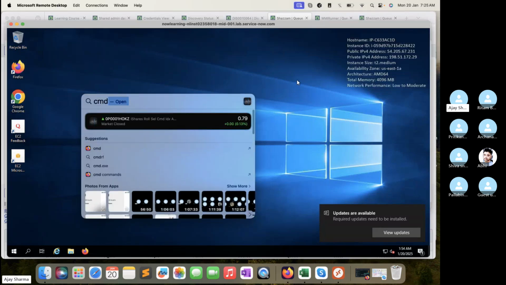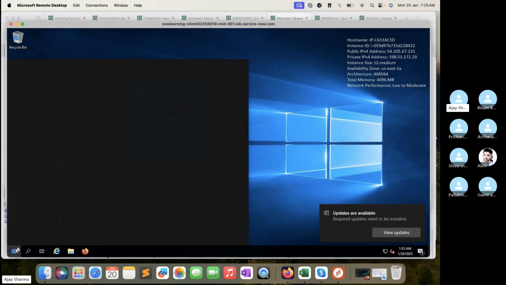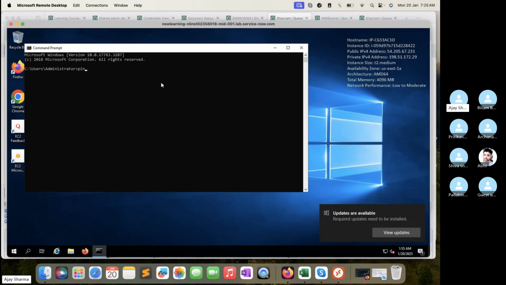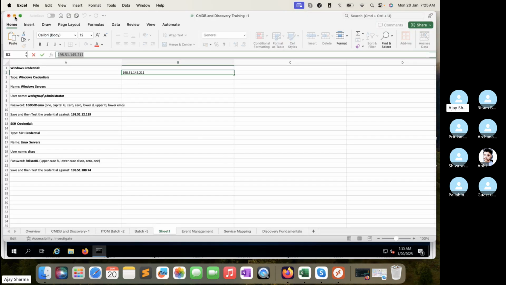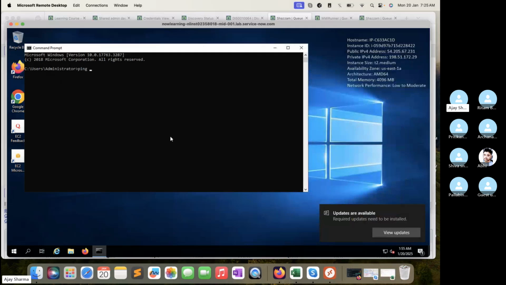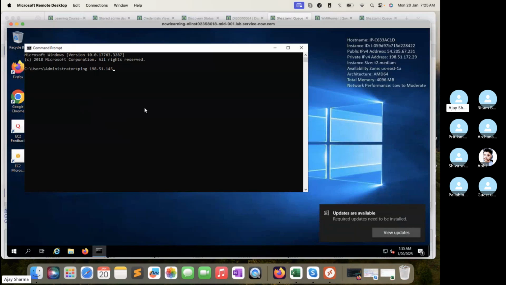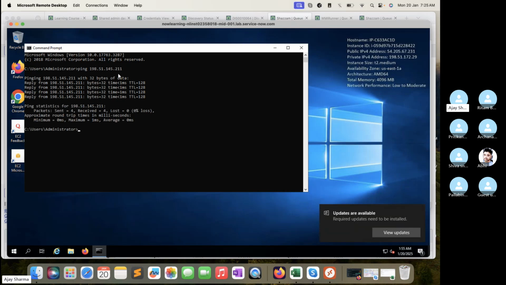So what I'm trying to do here, I'm just opening command prompt, and let's do a ping to that particular IP to check the connectivity, if the device is up or not. This is just to check the connections between the devices. 198.51.145.211. The device is up, we are getting that response from that machine.